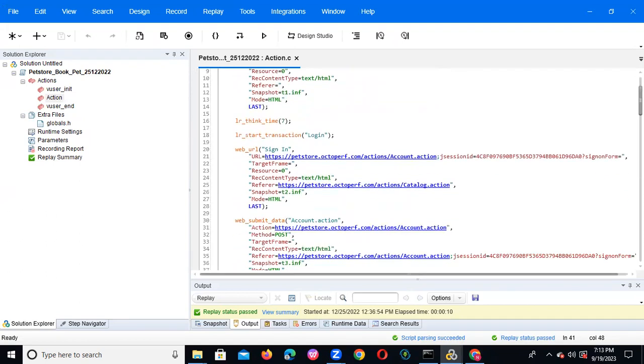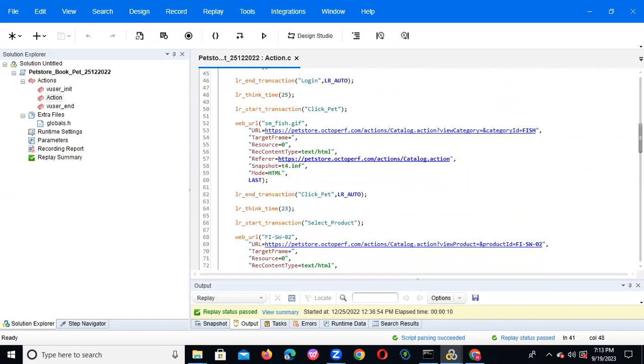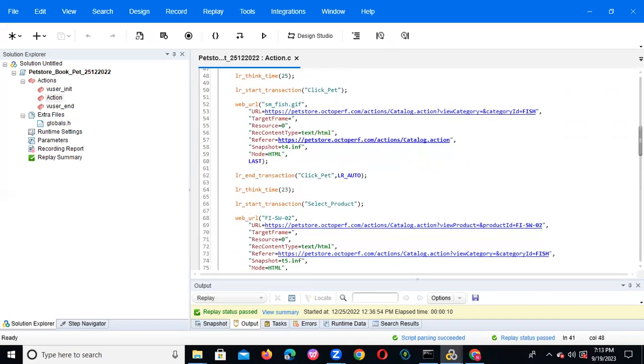What value should we identify in login? Login is nothing but username and password. The username we need to do for the parameterization, and the password we also need to do for the parameterization. After that, come to here. In the click on bed, we don't have any parameterization value.